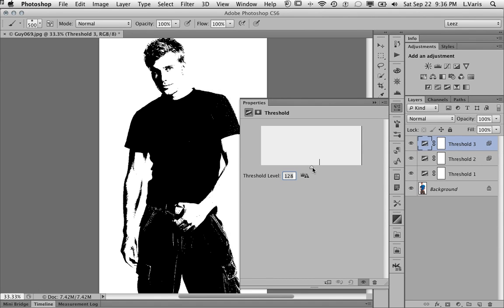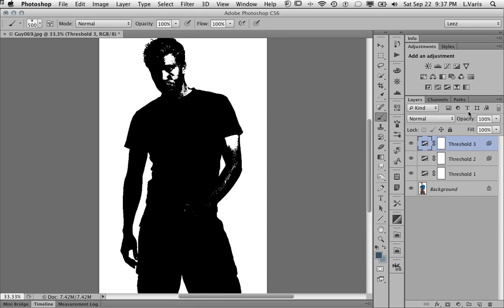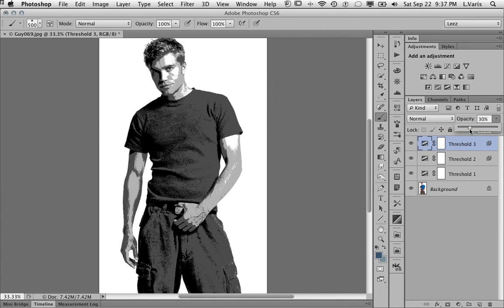And this time I'm going to show a little more. I'm going to get a little more tone in the image, maybe to about there. And we'll reduce our opacity again. This time I want something that's a little bit lighter so that I've got a black, a medium gray, and a light gray. And that's looking like the effect that I'm looking for.